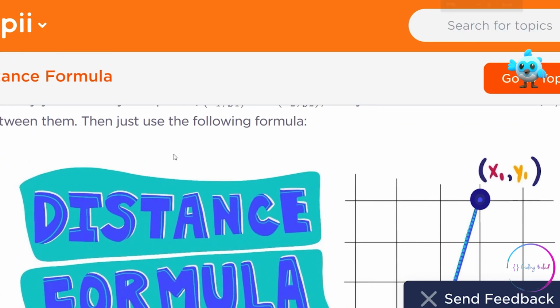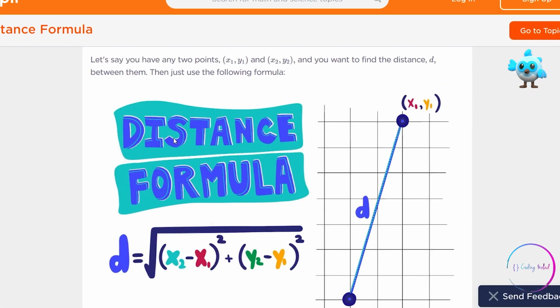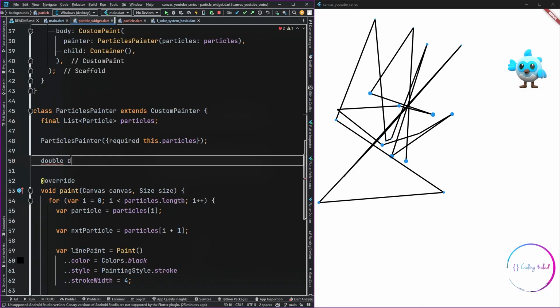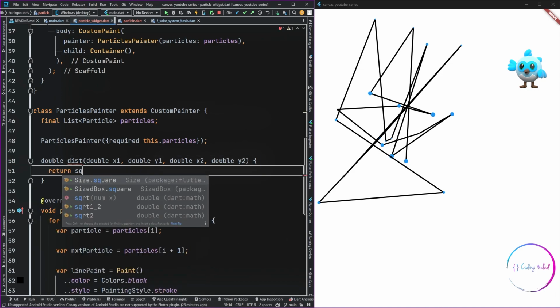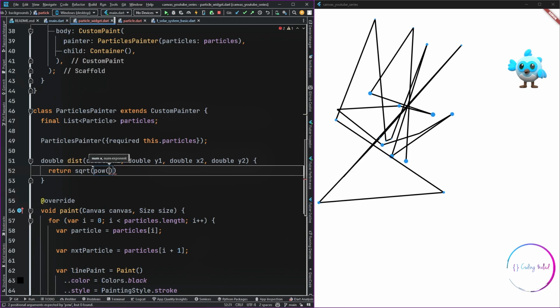And for calculating the distance, we are going to use this Euclidean distance formula. Since we do have 2 points with their own x and y positions, we are going to use this formula to calculate the distance between each of the points. And inside our custom painter, we are going to create a new method called distance, which will be returning the calculated distance between the 2 points which we pass into this method.